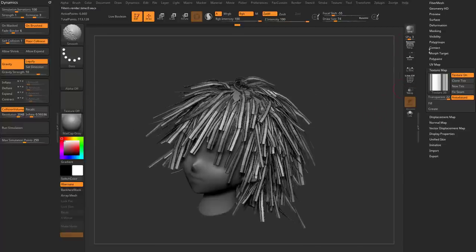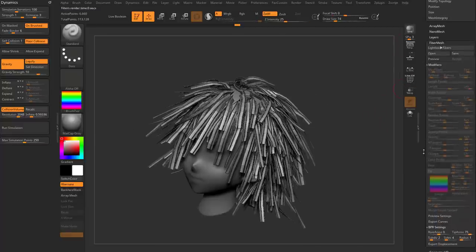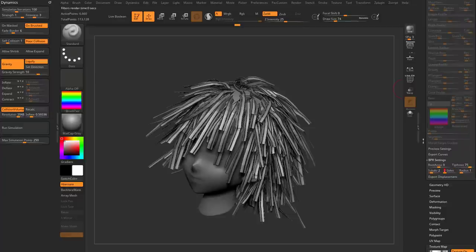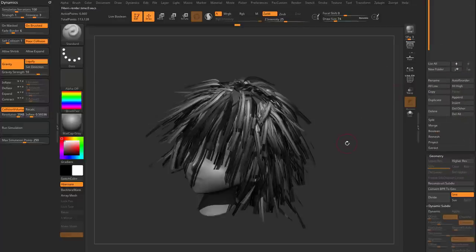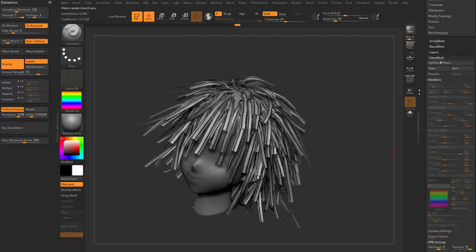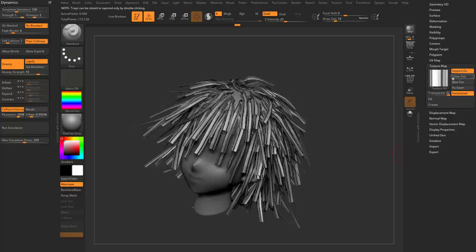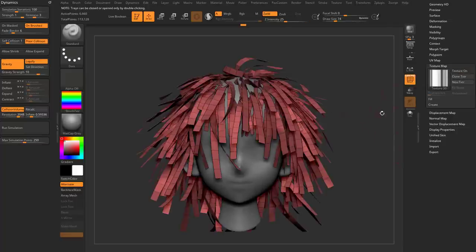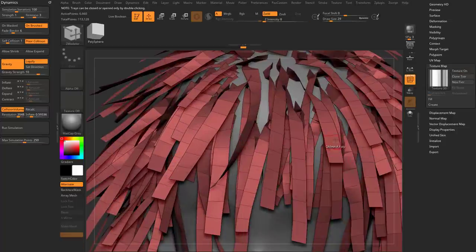And I'm going to go in here to the BPR settings for my fiber mesh and just say sides to 2, so we just render out the hair card. So you can see there's transparency in there now. But you can also go in here and turn your texture off. And again, you can just treat this like geometry.